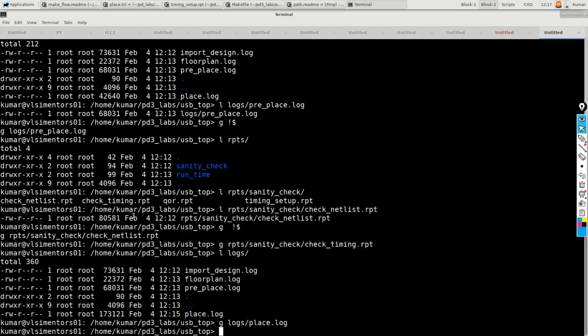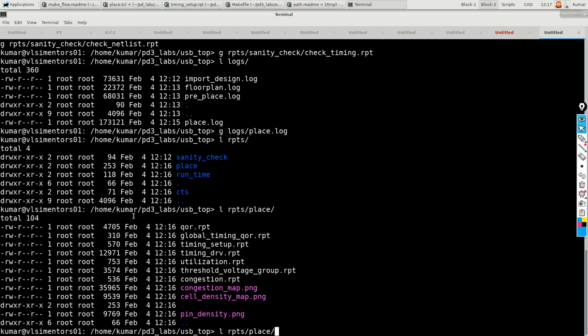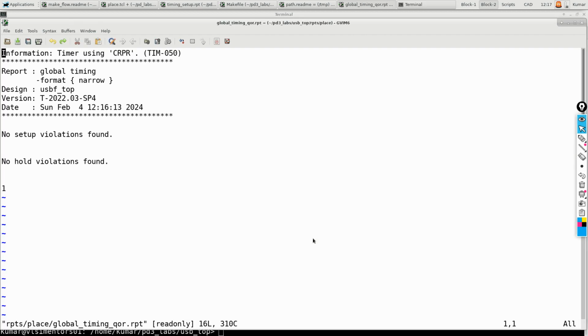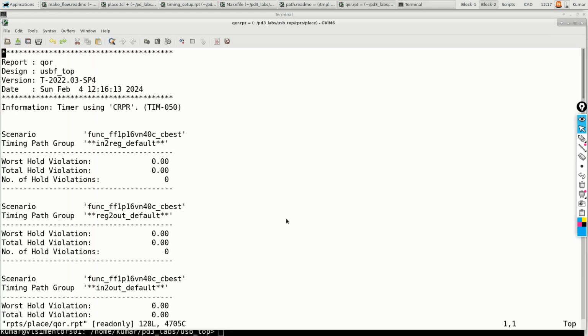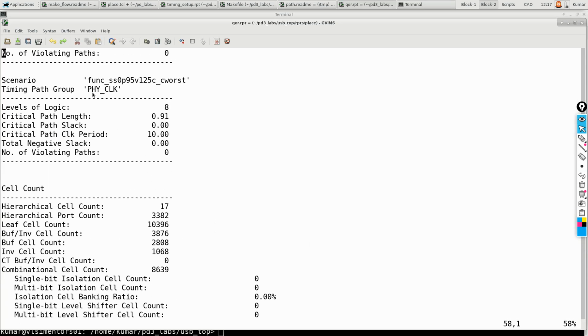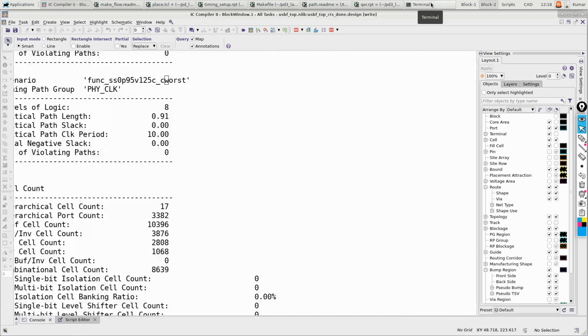Okay. So checking your log file first, and then you have got your reports. So now you have got your place reports. Now you look at what all information is here. See here, I have got my timing report. So now this is going to be my timing. It says no violations. Okay, but you can always check. For example, the QoR report will have the timing summary for the corners that you are defining. That is what we call multi-mode multi-corner.